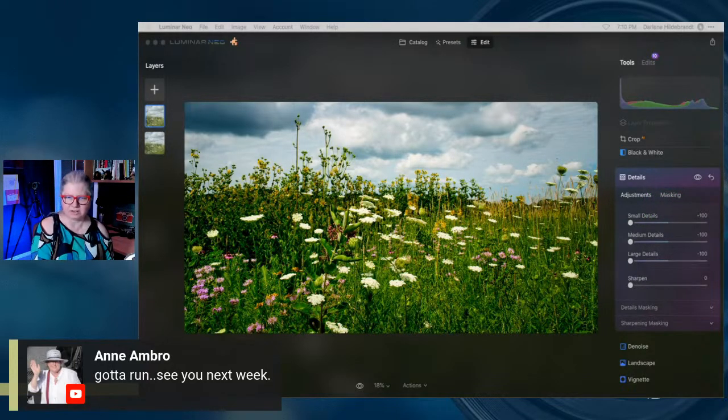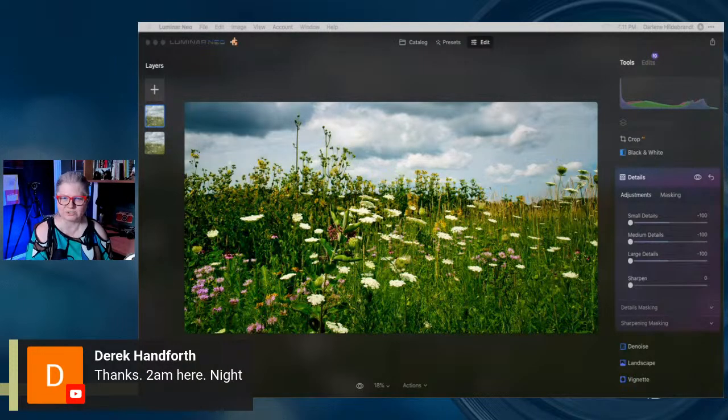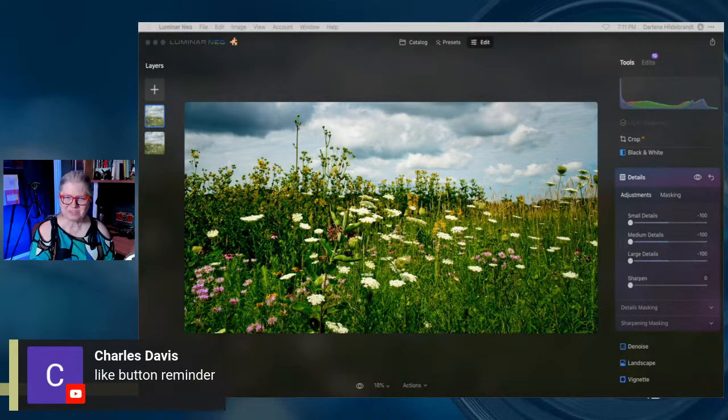Okay, we're doing Lightroom next week. Send me some more images. Away from keyboard. All right, let's see. 2 a.m. Yes. Thanks for joining, Derek. I'll send you an email. So I'd love for you to try out that preset and see if it works for you on your images to help you with that. Thanks so much, Charles. He's reminding everybody to press the like button on the video.